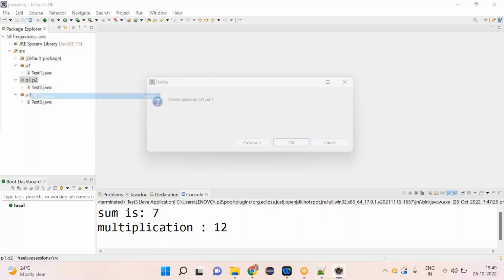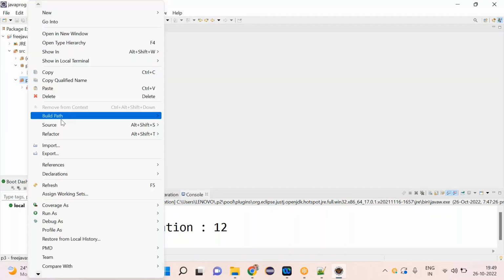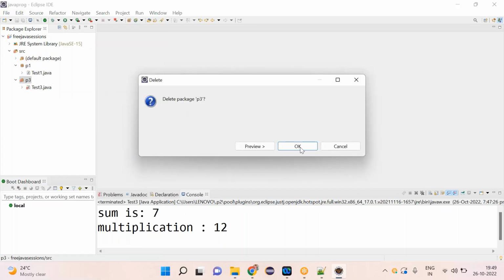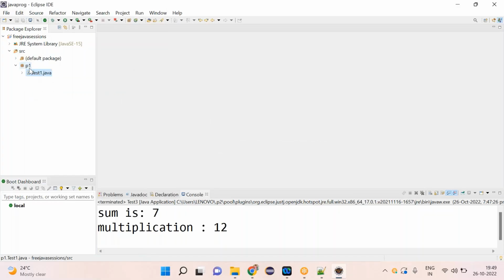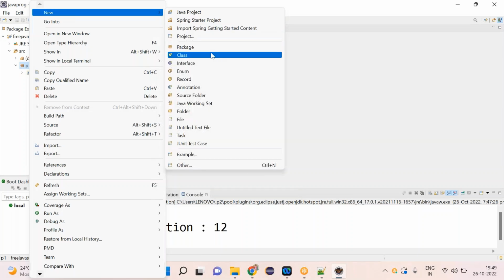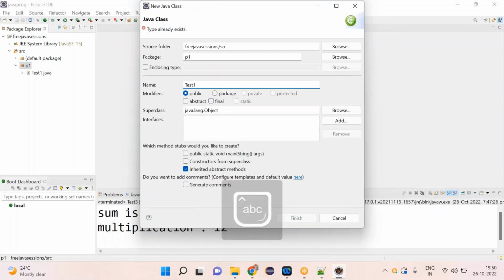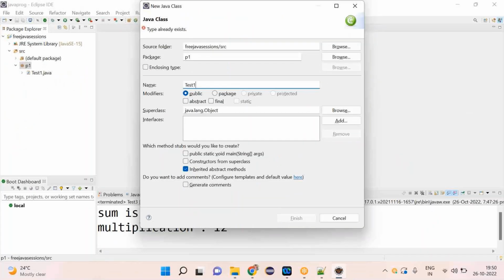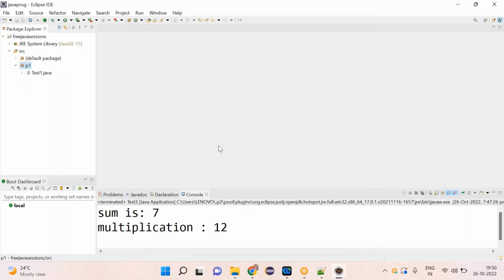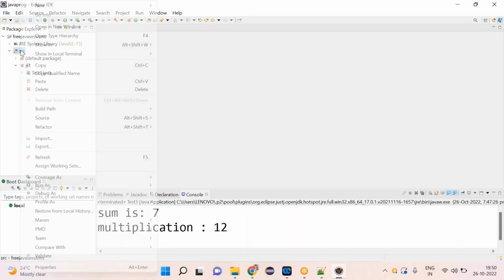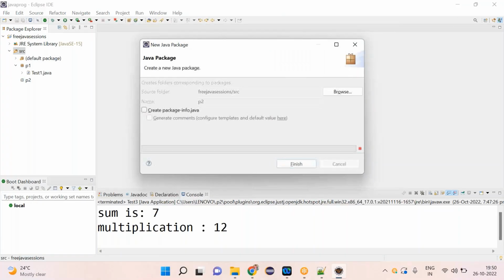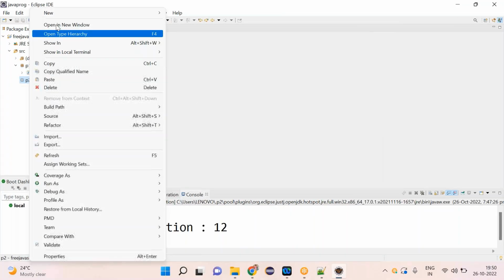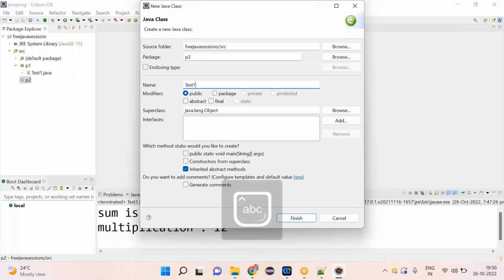For example, let me delete this since we have already taken the backup. Let me delete this also. So P1 test1 is there. Under P1, if I'm trying to define one more class with test1, is it possible or not? Inside P1 you already defined test1. How can you define one more test1 class? It is not at all possible. But my requirement is I wanted to define the test1 class only. If that is your requirement, what we have to do? Define one more package, just give another package and define the same test1 class.